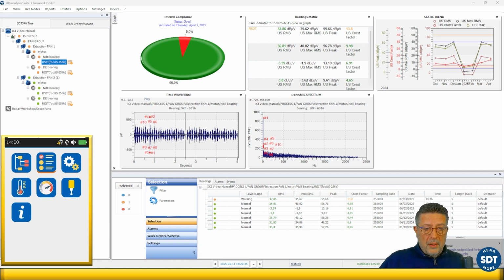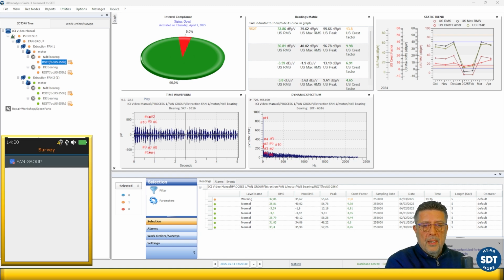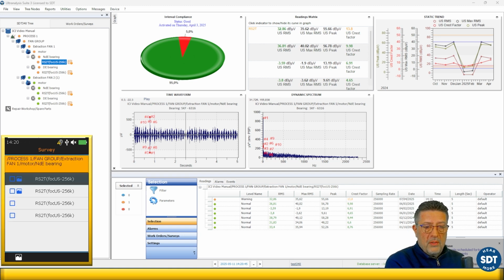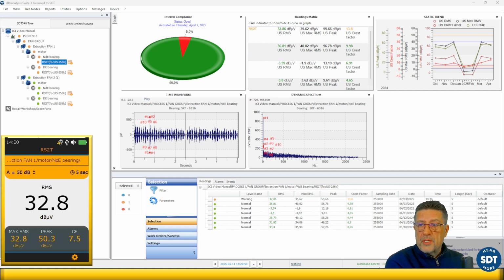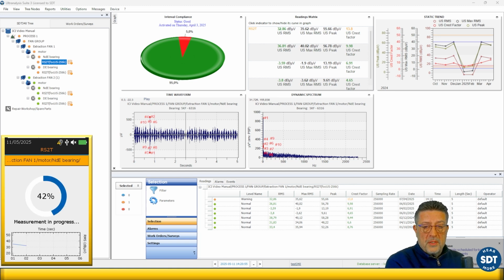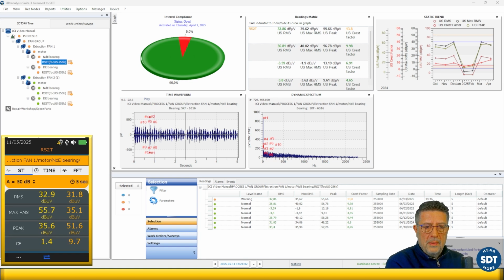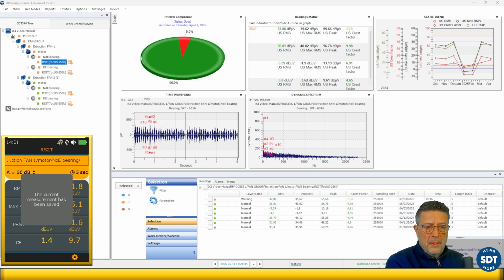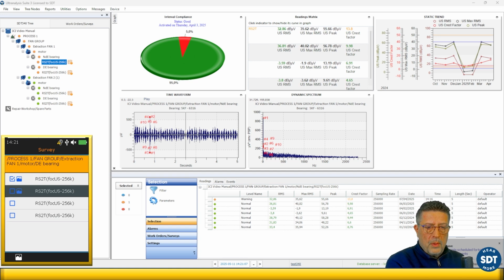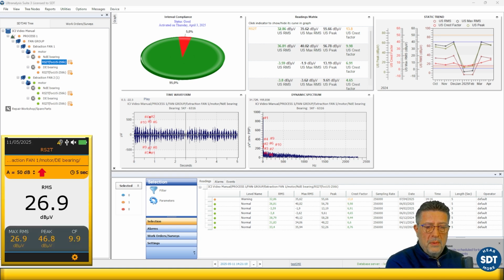So back to my work order. But now, just to be able to show you what happens in different scenarios, I will collect the data only on the first 2 points. I will not collect the data on the last 2 points, on extraction fan number 2. So I'm collecting the data on the first one. Okay, data is collected. And I will collect data on the second position.